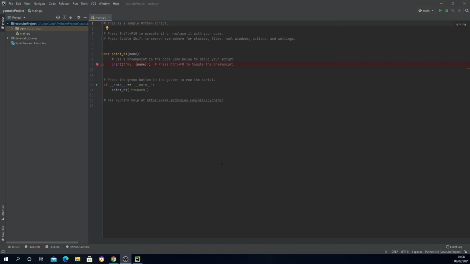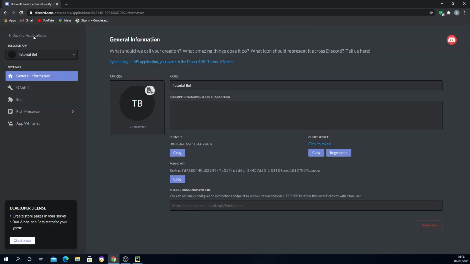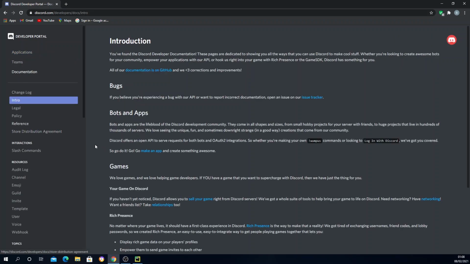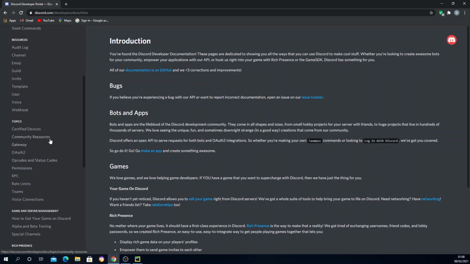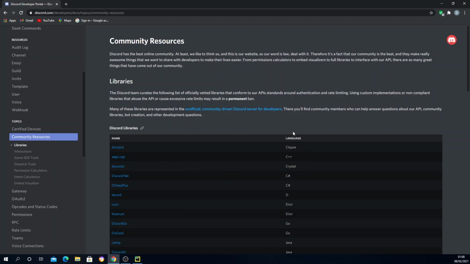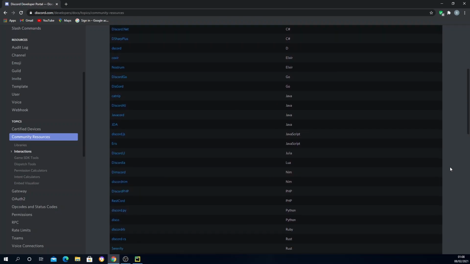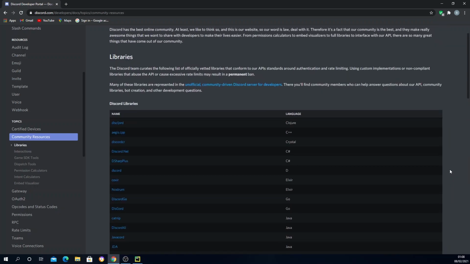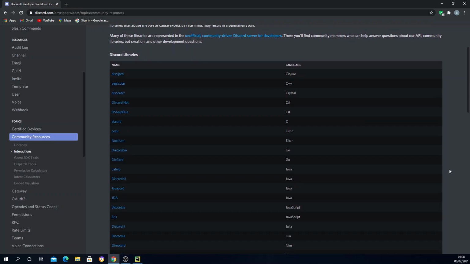Now, before we do anything further, I just want to go back to my browser real quick, back to my application, and go to the documentation section of this page. I'll scroll down a little and you can see there's a topics section, and underneath there is community resources. Let's select that. You can see there are beautiful libraries written by really good community people, those who are helping and developing, building new stuff for Discord and bringing new things every day. It is much appreciated to see such things around.